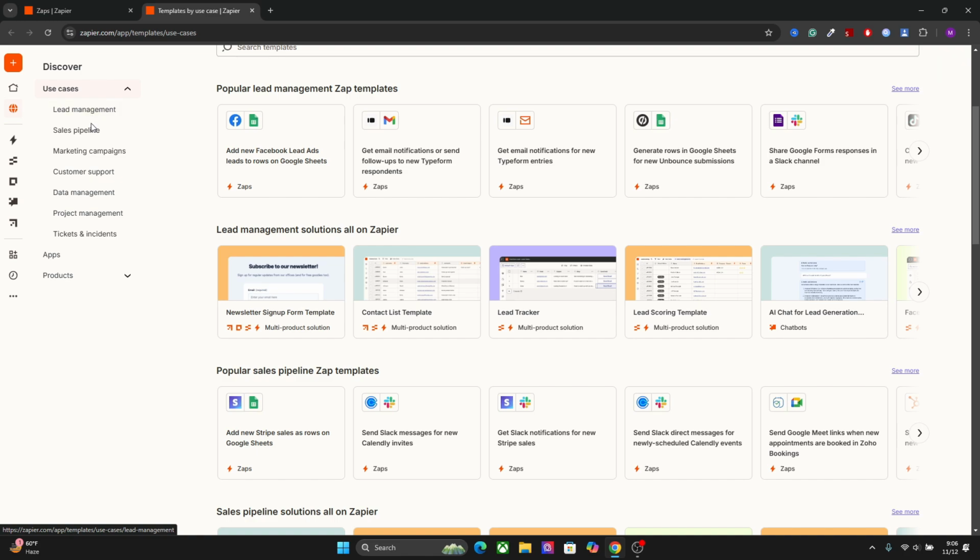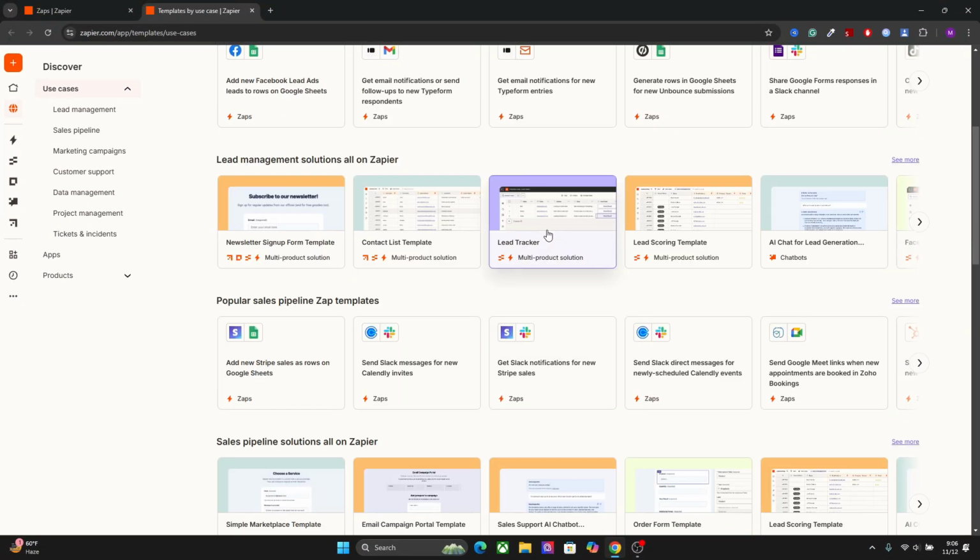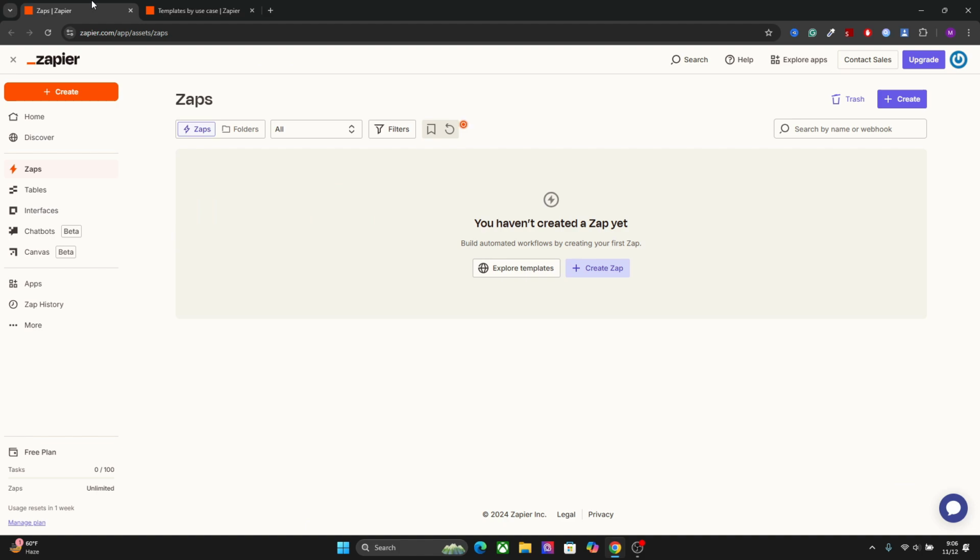So we have lead management, we have sales pipelines, marketing campaigns, customer support, data management, project management, and tickets and incidents. So you can use any of these categories and use a pre-made template in your automation. So this makes the work way faster, or you can create a Zap from scratch. For this tutorial, I will show you how to create a basic Zap from scratch.